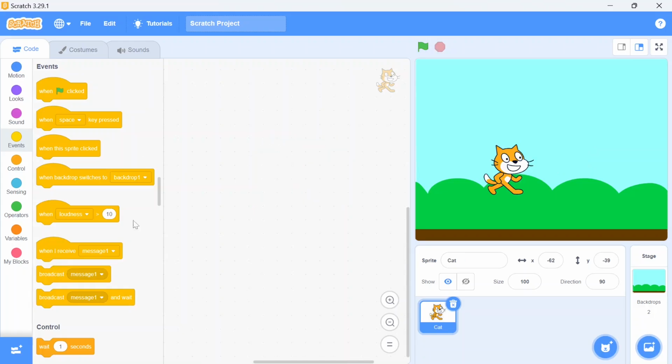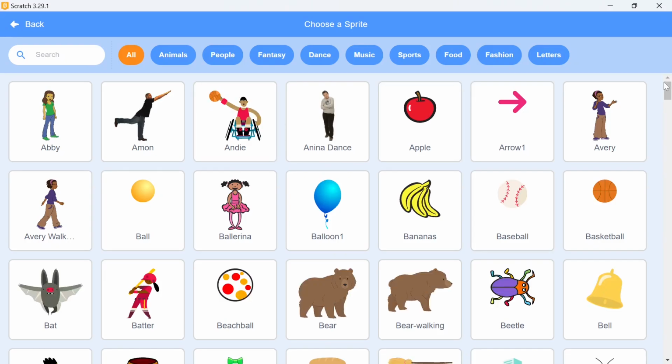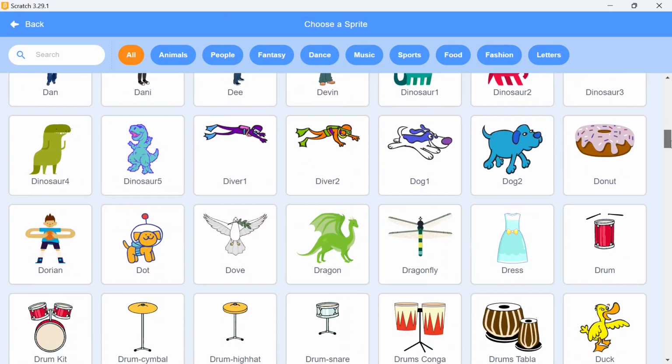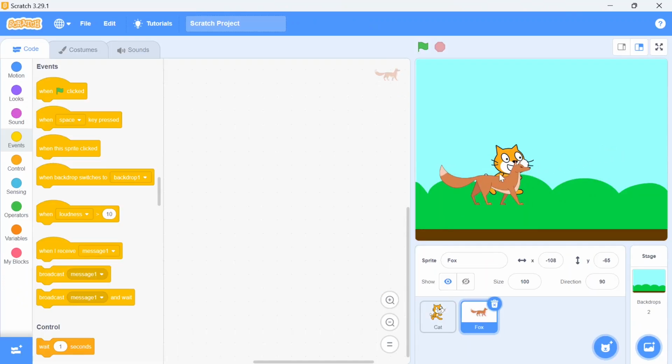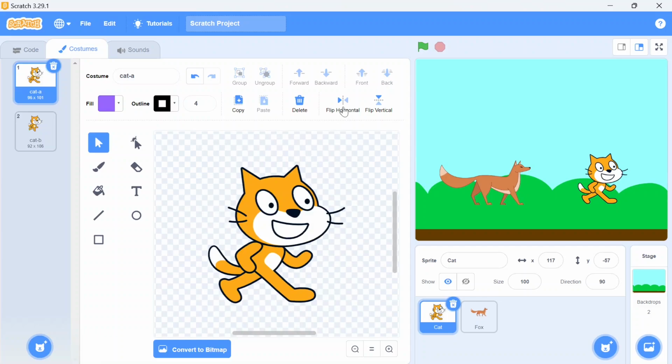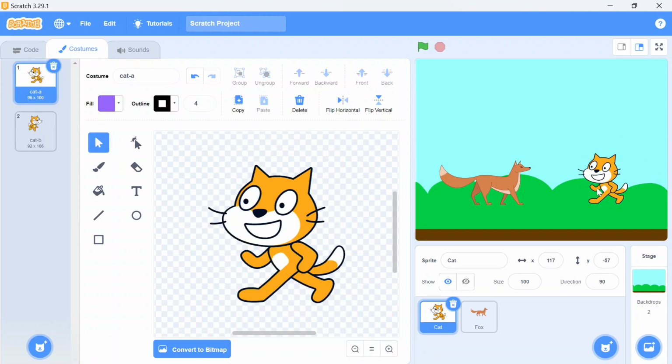Now we are going to use the broadcast and "when I receive" blocks. When I receive a particular message, how will this broadcast message be delivered to all the sprites? For that we need more than one sprite. I need to choose one more sprite, so I click over here and choose a fox, and put it over here. For a conversation between these two sprites, I need to turn the face of this sprite. I go to the costume and click on flip horizontal, and you will see the face of this cat is flipped now.